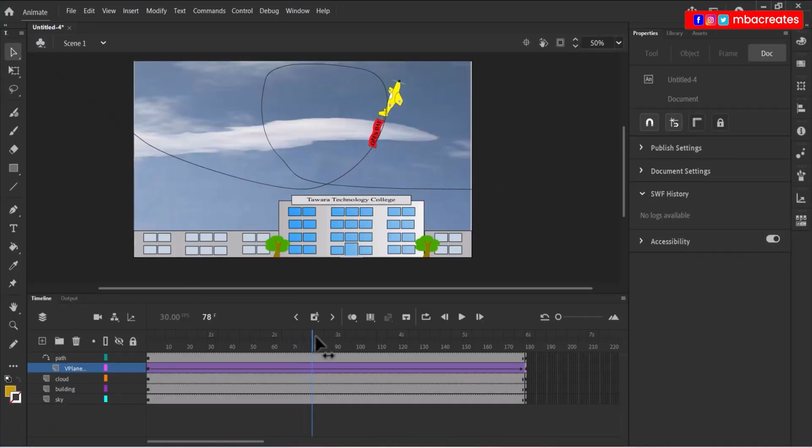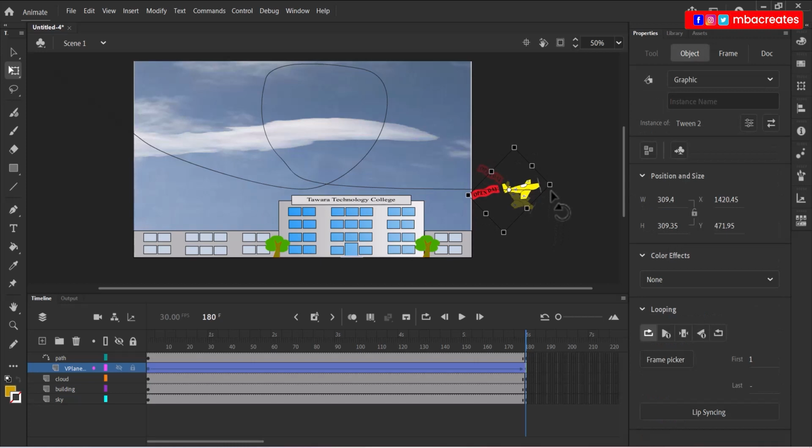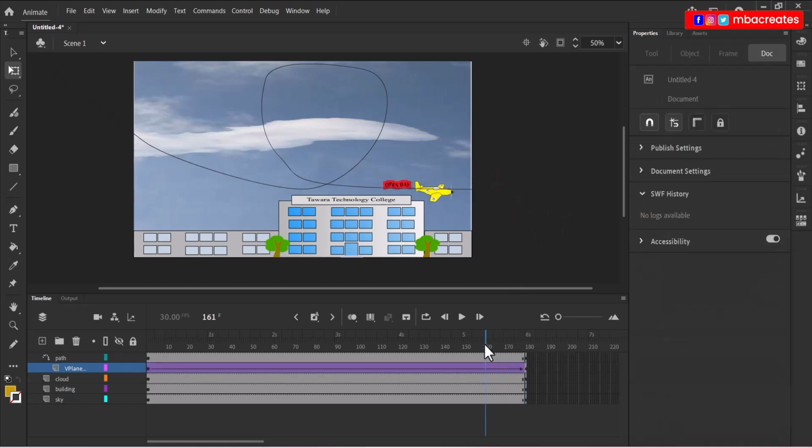Now we drag the playhead to the end and pick the free transform tool, select our layer and readjust it so it looks straight. Now when we play it through, we realize that it now moves along the path correctly.